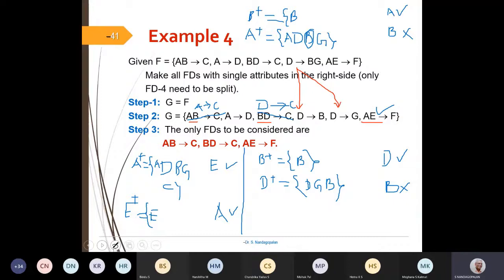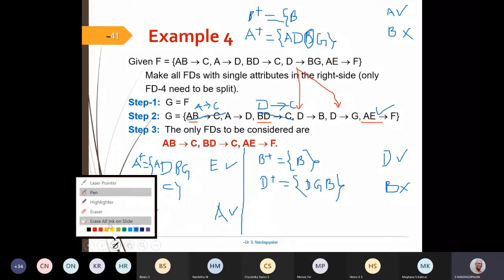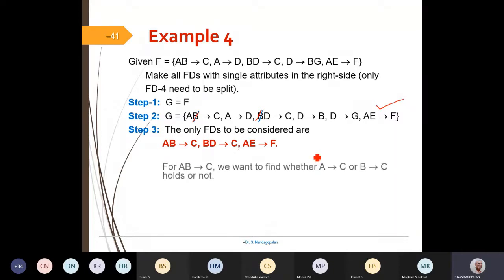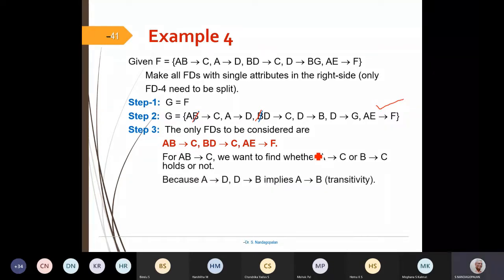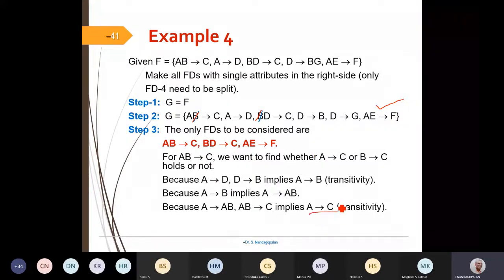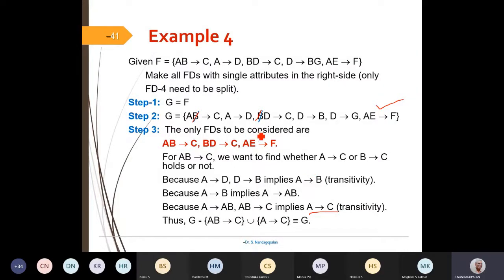OK, now I will erase all this. That means A arrow C, D arrow C. So these are the changes which we need to make. We'll see whether this is correct. This is OK. So A arrow C is enough. It determines, so that's fine.